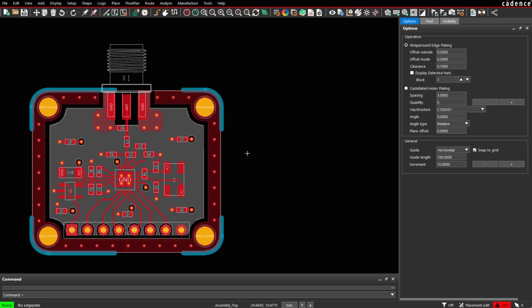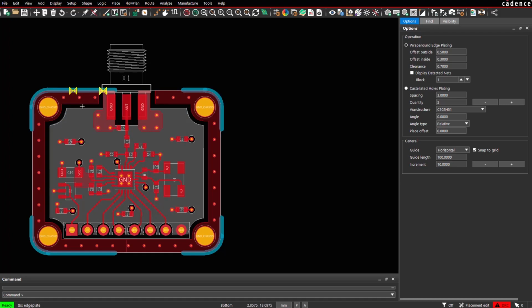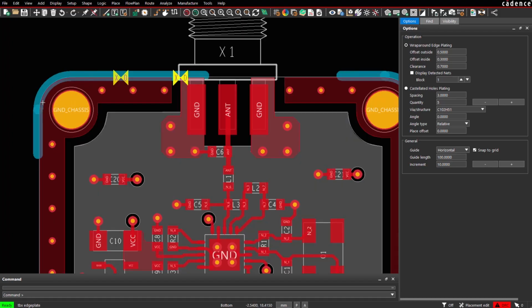Let's check the connectivity. If segments overlap with objects from different nets on any layer, DRC markers will be generated. As we can see in the upper left region, there are DRCs. Nets GND chassis and GND are being shorted. By default, an edge plating region shorting two or more different nets will generate a DRC.